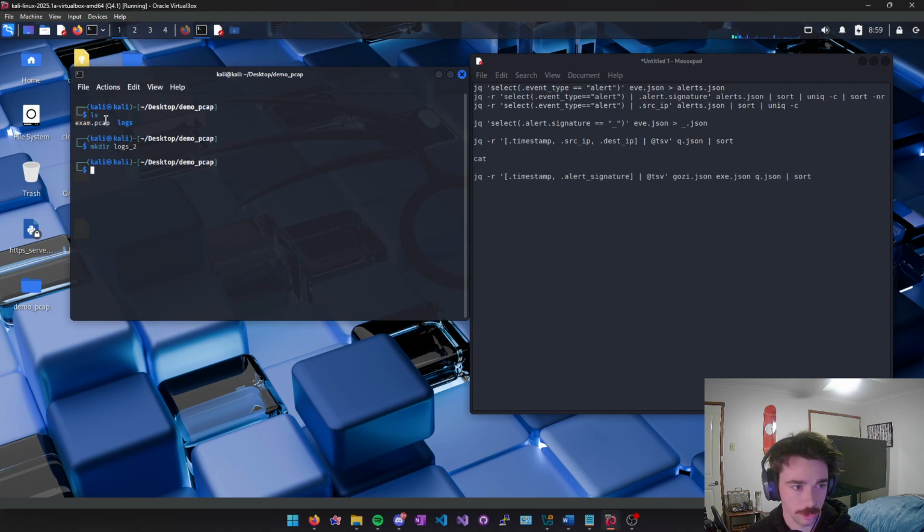We'll just use logs2 because we already have all the logs, and we use the command sudo suricata -r exam.pcap, the pcap file, and then the directory we want it to go to. While this runs, we use a few commands as shown here to analyze the files, but I'll pause it until this is finished.